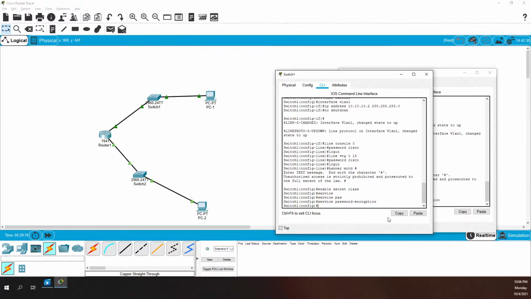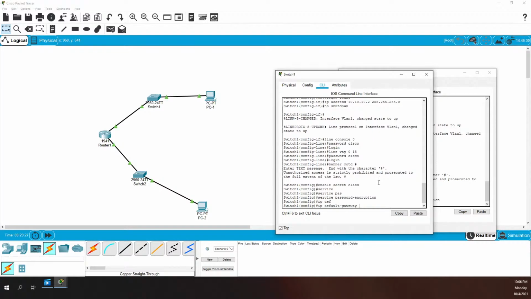And then we're going to go ahead and configure our default gateways. So in our global config mode, ip default-gateway 10.10.10.1. Basically, we've got to tell the switch how it gets outside of the network. So if I'm sending a packet anywhere other than the 10.10.10 network, the switch knows I'm going to send that packet to the interface on the router. And the interface on the router has an IP address of 10.10.10.1.